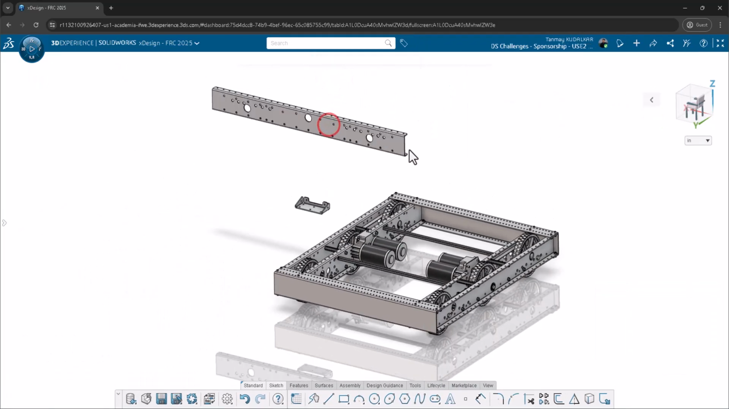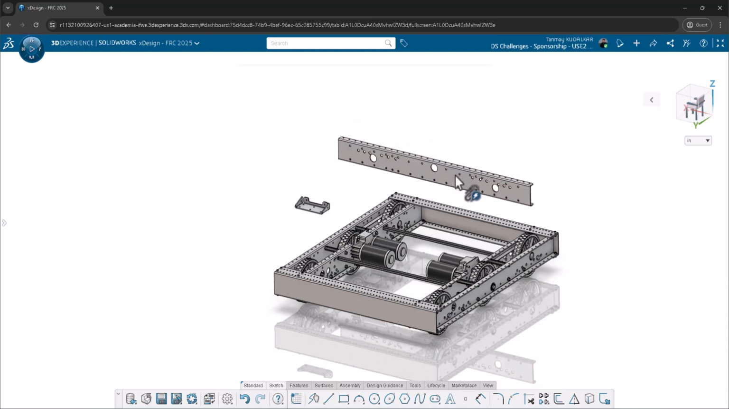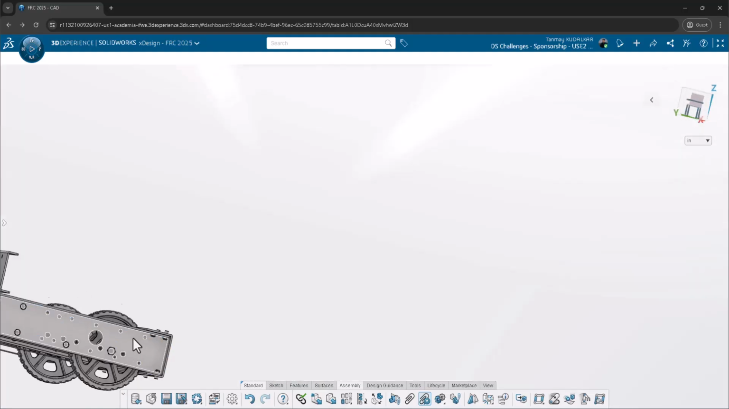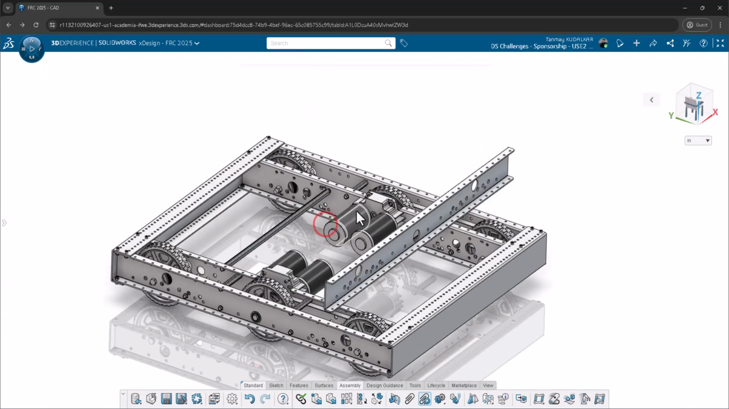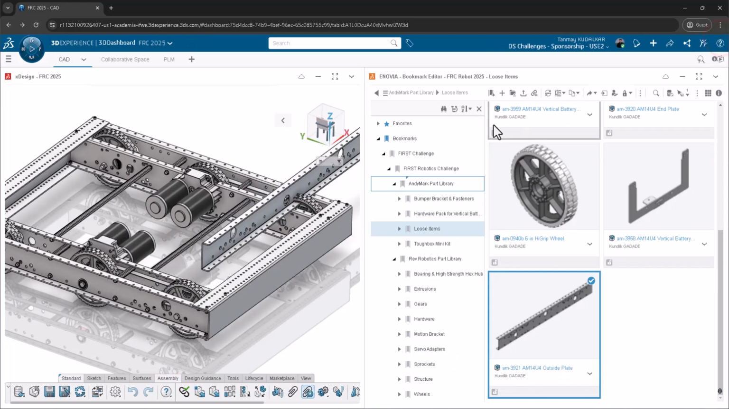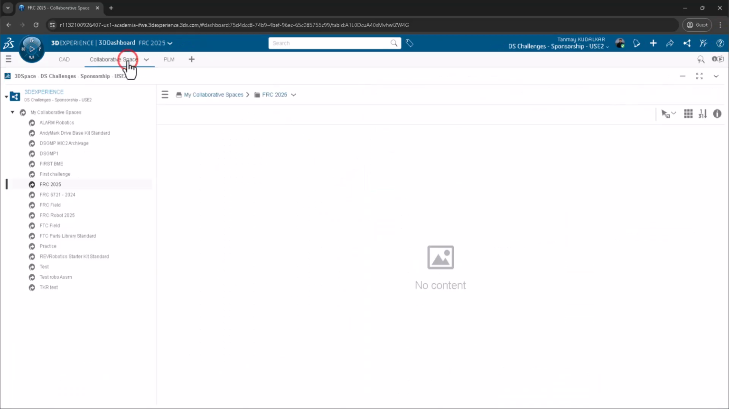This streamlined process allows for efficient design and collaboration, making it easier for your team to focus on creating an outstanding robot. After creating the assembly, you can save it to your collaborative space. To save, simply click the save icon. Your assembly will be stored in the collaborative space you selected while creating the parts.